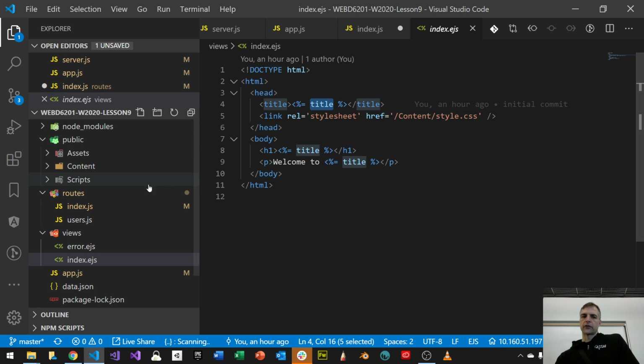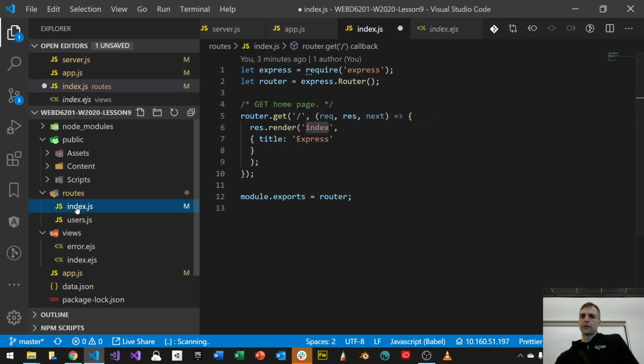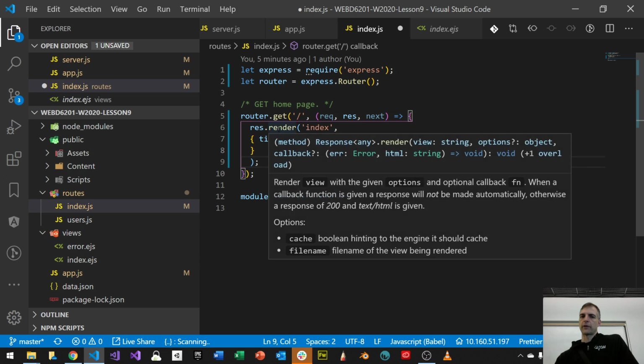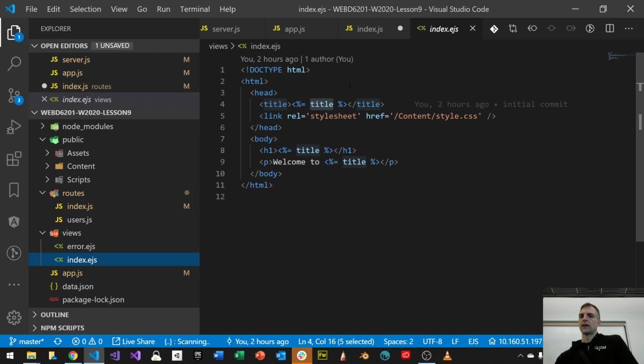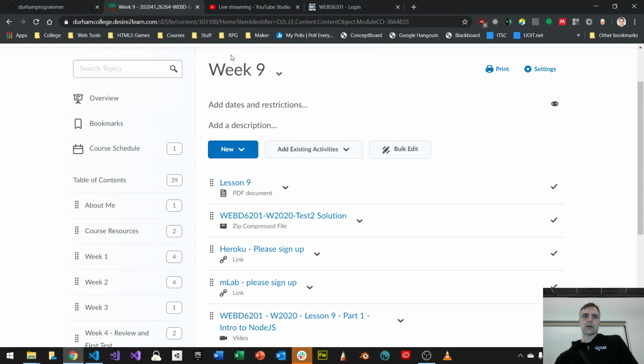Let's take a look also at, let's go back to our router. Our router only looks at one route, and it has two parts to it, the render part and this part right here. This is an object. This object here has a title property. The title property has a value of express. So going back into my views index.ejs, I inject the title property in here, which has the value of express. And so when I go to the page, right, I want to go to my page.